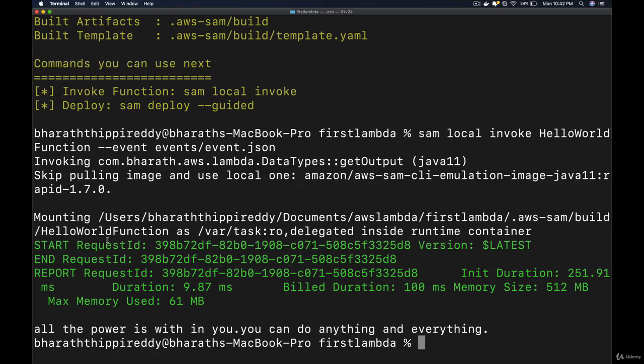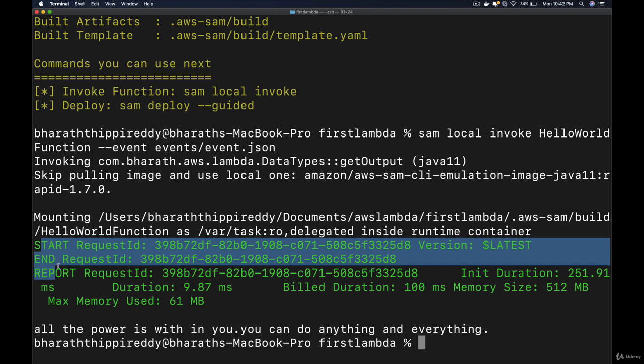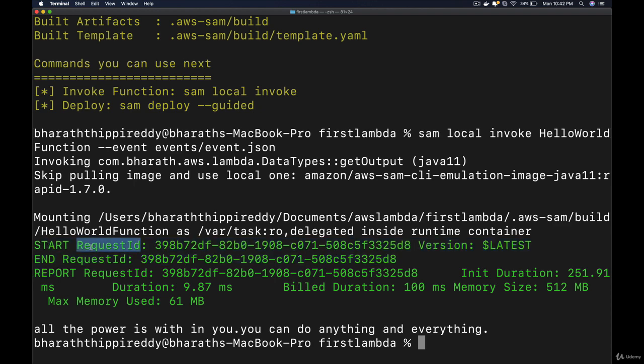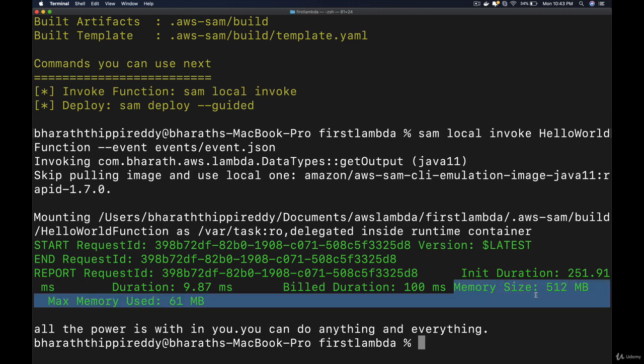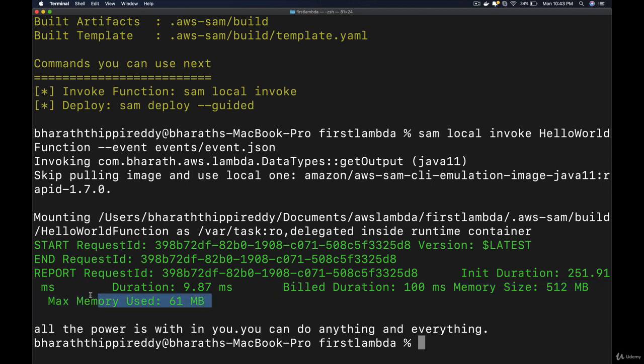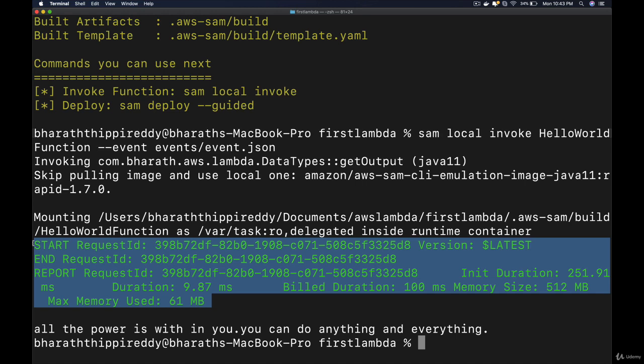When a Lambda function is invoked and when it runs, all the information you see on the console here, like the starting request ID, every Lambda function gets a request ID. It has a version that says it is the latest. So as we keep deploying our Lambda function again and again, there will be different versions. We can run a specific version if we want to. And then the end request ID, the duration it took, the billing duration, the memory size that was allocated, and the maximum memory it has used. All this information is available in an object called context object.